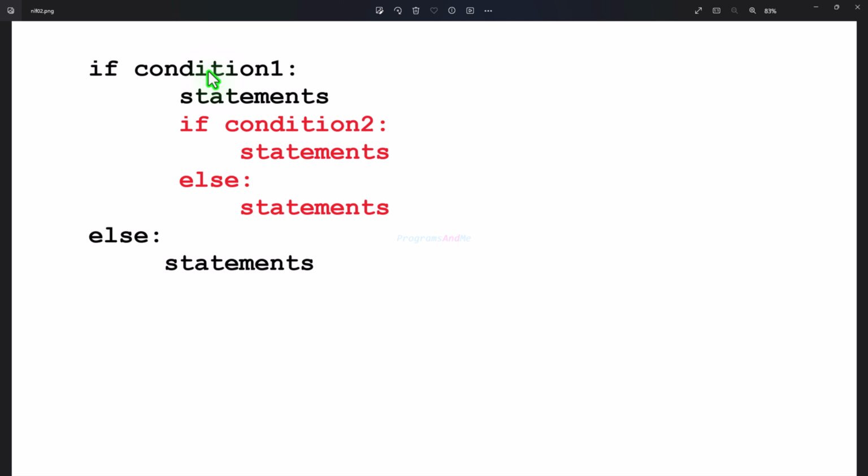Here, if this condition is true, then only it will execute this block. It will execute statements and it will check the next condition. If this condition is true, it will execute statements, and Python will ignore this else block. If this condition is false, then it will execute the else block. And here also, if this condition is false, then only it will execute the else block. If this condition is true, the else block will be ignored.